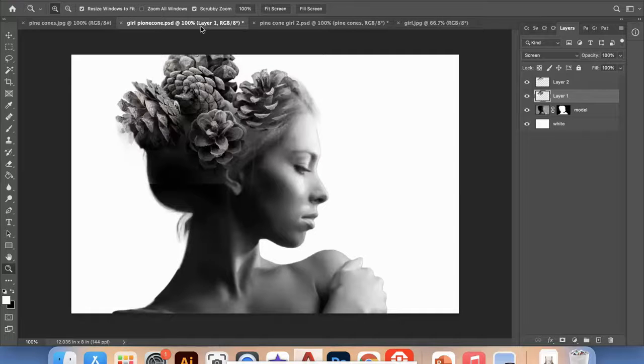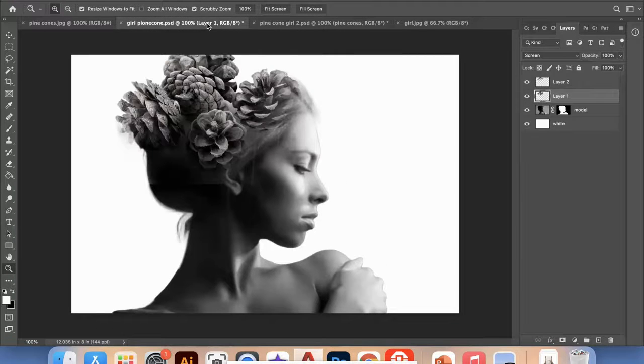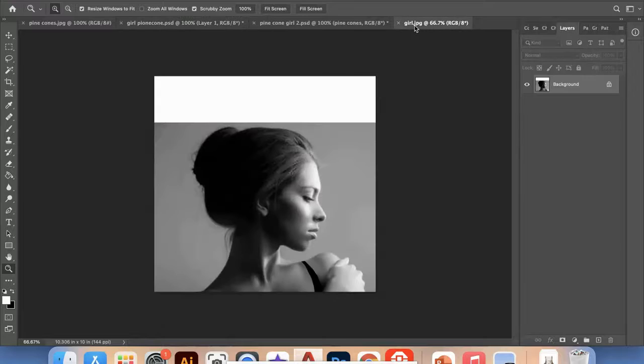We're going to make a double exposure, but this time with pine cones. And every time I've tried this, I come up with a slightly different version. So we'll see what we come up with this time. We are going to start again with the photo of a girl.